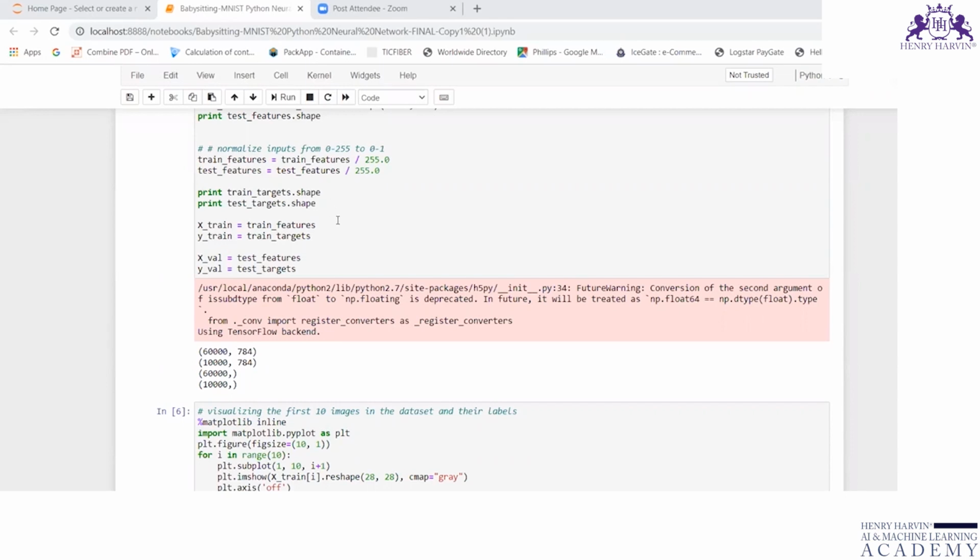And then we create these two variables called x_train and y_train. X_train has the training images flattened out, and y_train has the training labels. Similarly, x_validation and y_validation have the testing images and labels. There is no flattening out in labels. It is simply one number per image.